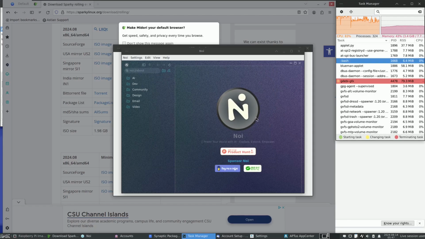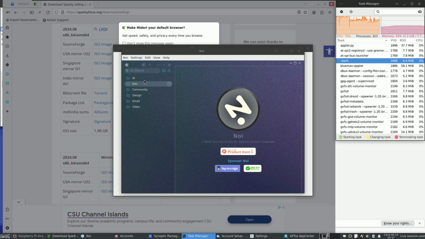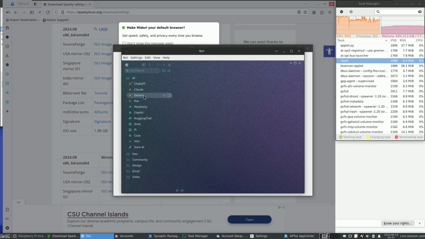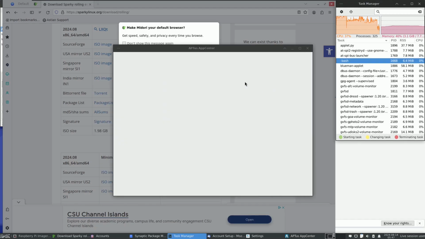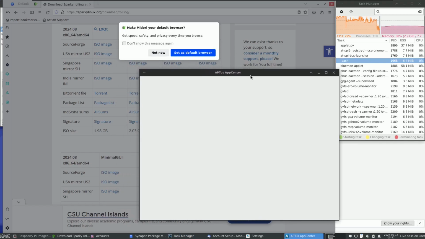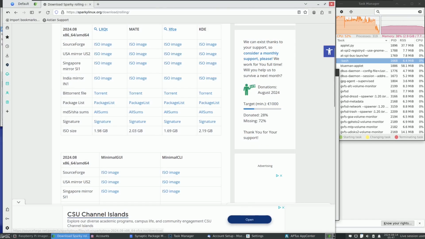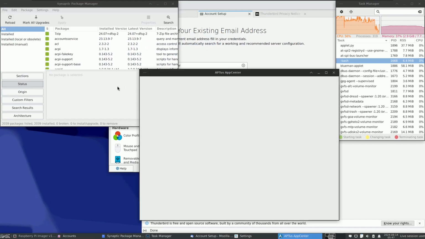Let me close it. About Noi, it says: power your world with AI, explore, extend, empower. So here are the AI tools. Gemini is from Google. ChatGPT, you already know all those things, so it's a waste of time to explain everything here. So here is the app center, which is pretty much unresponsive. It just shows a black screen. Here is the browser, which I already mentioned in the beginning.